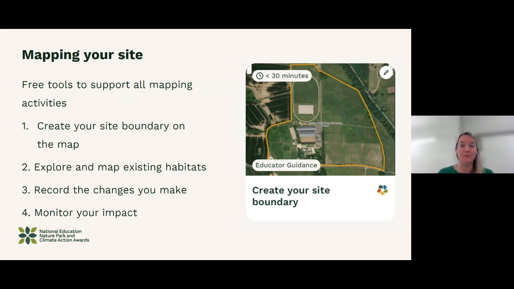If you haven't already, before you start mapping any habitats, you need to create your site boundary. This takes less than half an hour. It means that any information that you collect going forward will be associated with your school or nursery. And so you'll build your own record of what's living on your site, and you'll be able to explore those data in future.